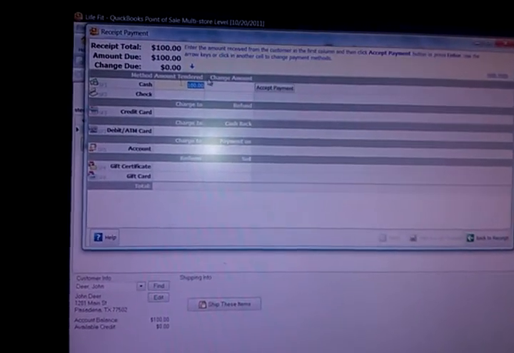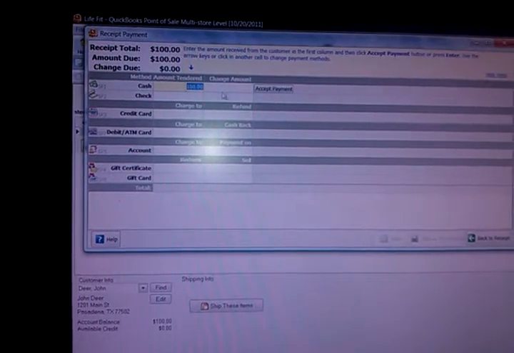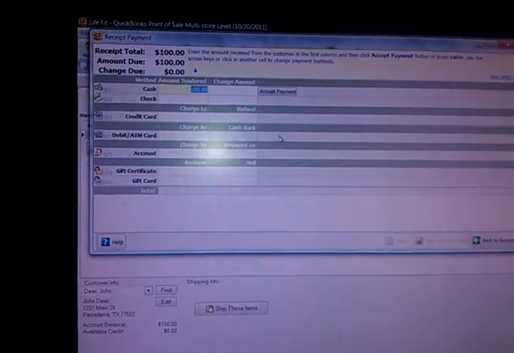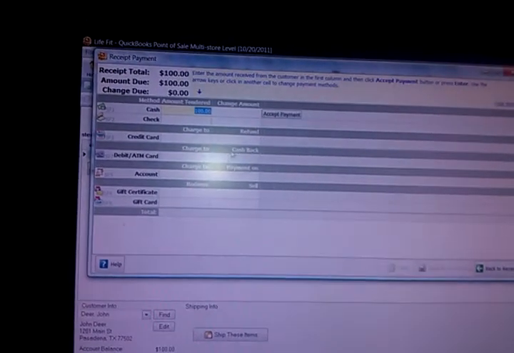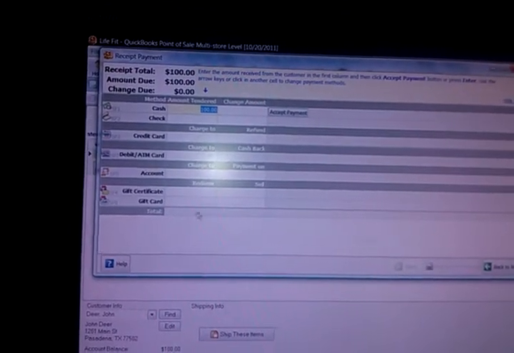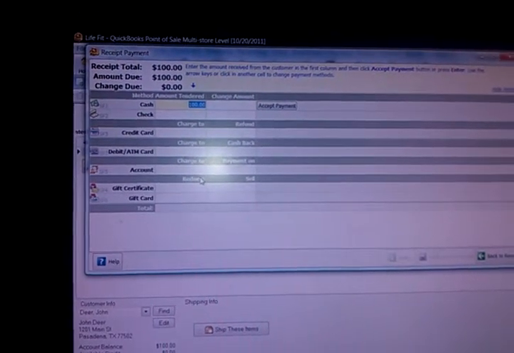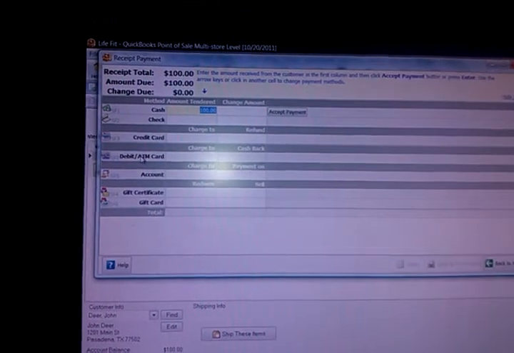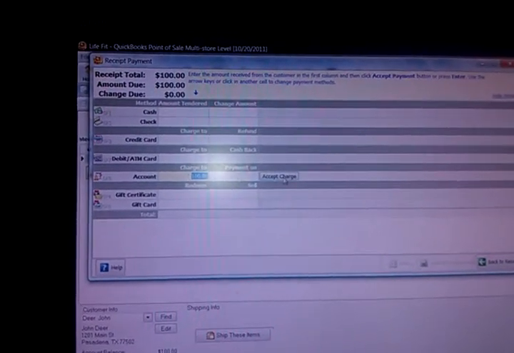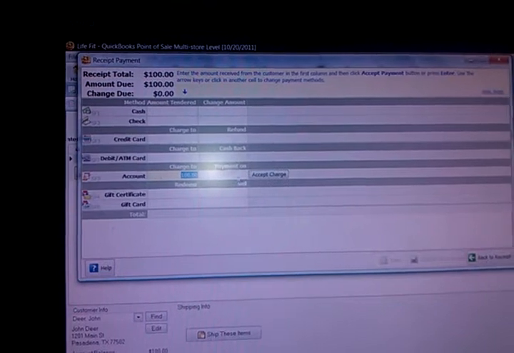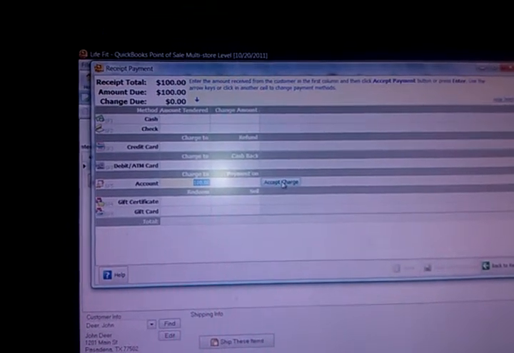The reason you're going to do that is because this is how you create a receivable on QuickBooks. So normally you would just click cash if he paid you in cash, and you would accept the payment, and the cash drawer opens and he gets his receipt and the transaction is done, which the cash drawer and the little machine is included with the point of sale system. But because he hasn't paid you what is due, we are going to charge an account, and we're going to accept the charge here.